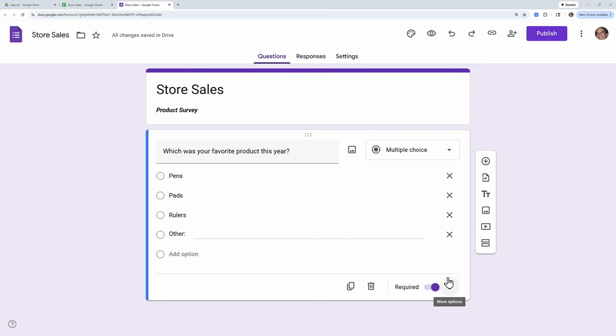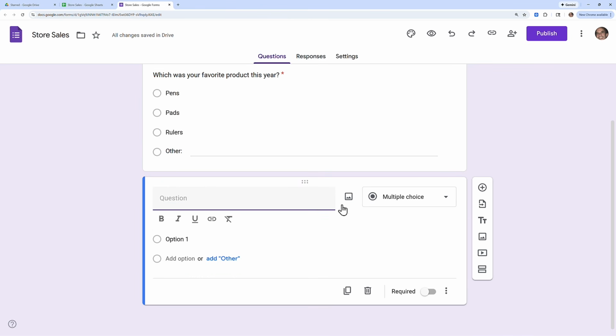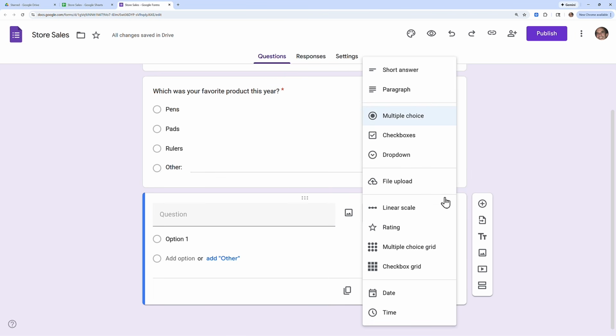Let's make believe we're building a short survey here for our top customers to give us some input. I'll click the plus on the right to add another question. I'm going to scroll down a little so you can see more easily. And I'll go to the question type and change that. I'm going to choose the checkboxes.